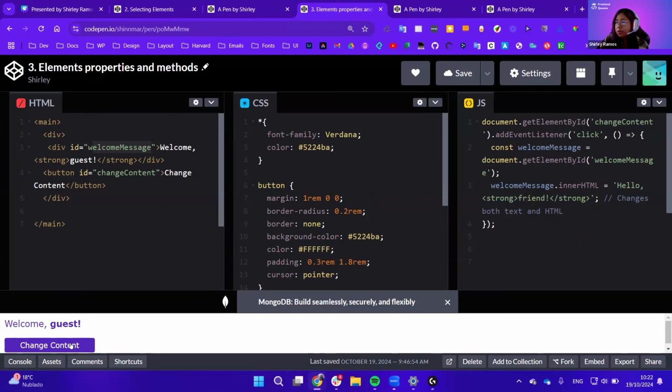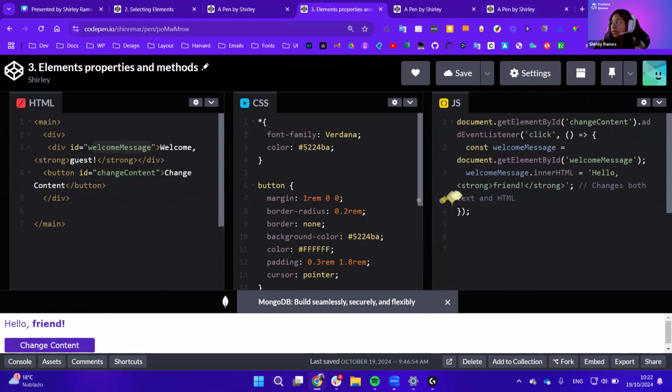So if we click on this, it updates our content. The first message was welcome guest, and now it is hello friend. And here's how you can see the change.